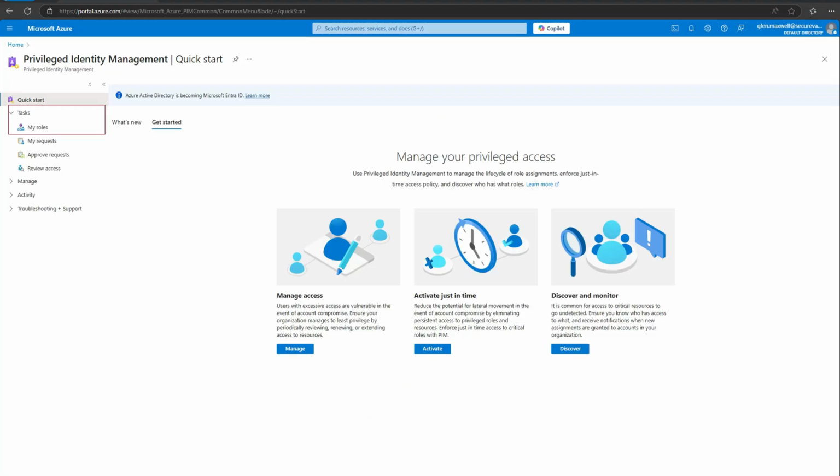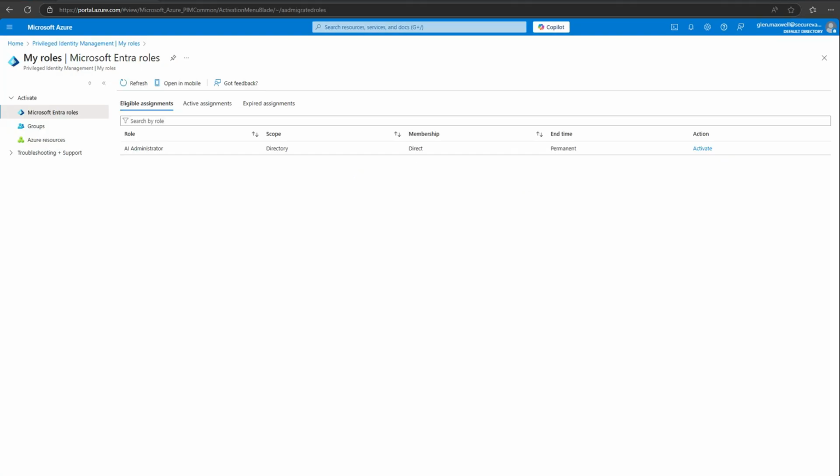Expand the Tasks menu option and click on My Roles. On the screen, you will see all your assigned roles, including Entra ID roles and Azure Resource roles. Let's start by activating the AI Administrator role. Simply click Activate on the far right of the role listing to begin the elevation process.